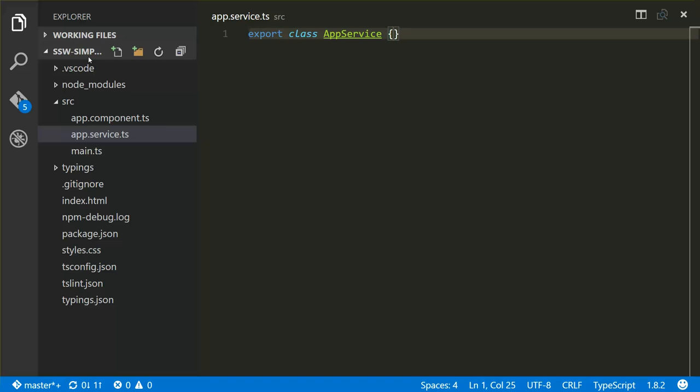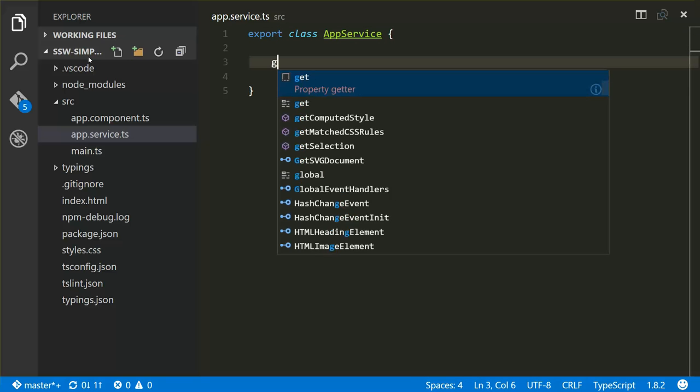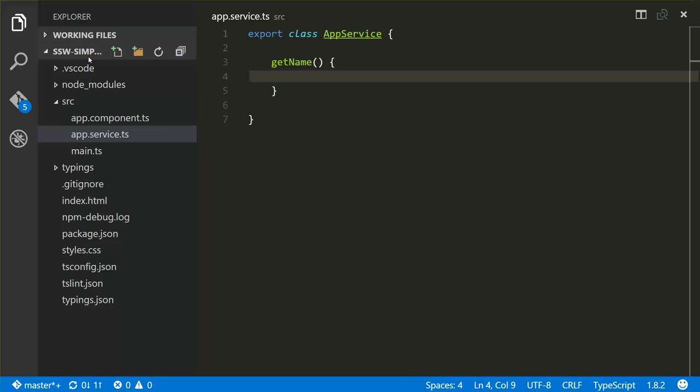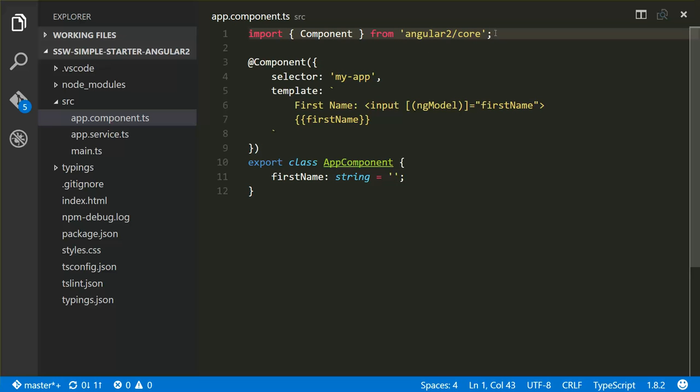and it's going to have the world's simplest function ever called getName, and that getName function just returns my name, which is Duncan. So once we have that, we can use that service in our app component.